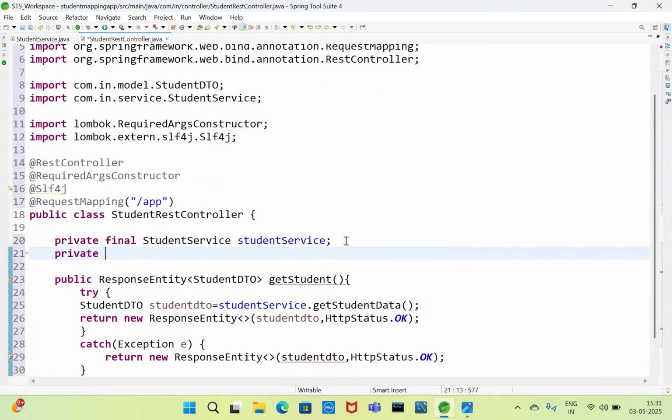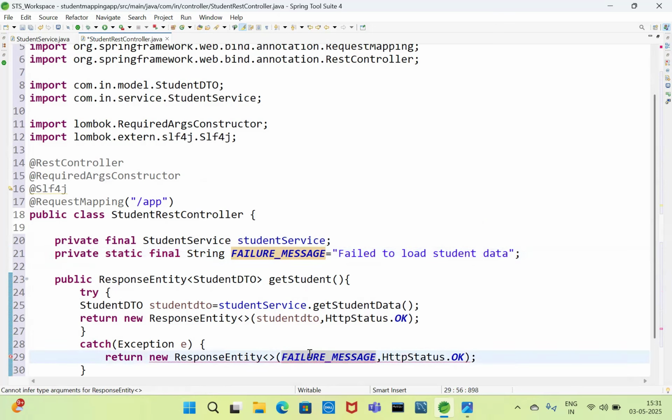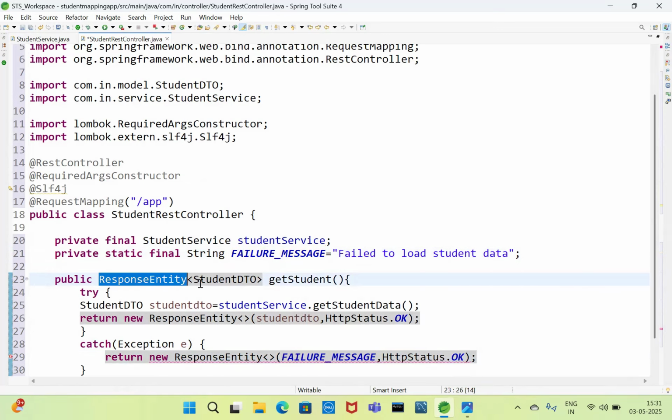So private static final String FAILURE_MESSAGE. Suppose I will add "Fail to load student data." Here I'm saying if it is failed, return this message. Here this is the response entity, I'm returning StudentDTO.